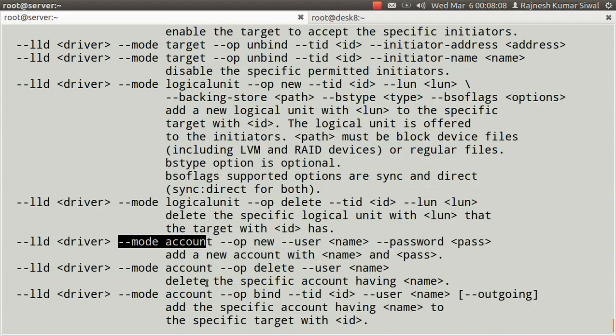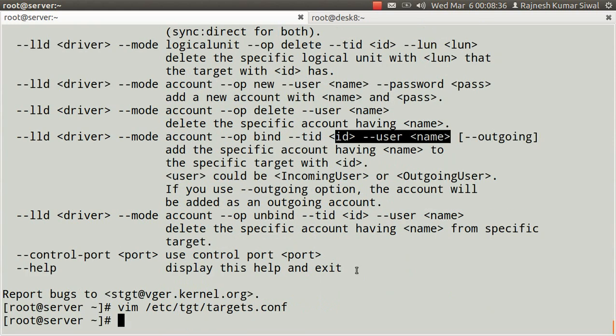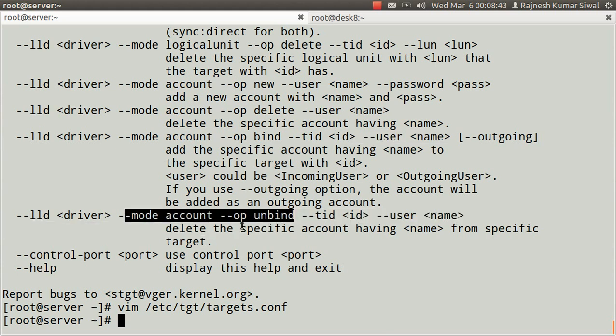Mode could be account, where you are going to create a new account or delete an account. You can do an operation bind on an account so that it is bound to a particular target, so that particular target can be accessed by a user who authenticates against these credentials. And finally, unbind, that is, remove the access of a particular user to a target. So that is it. Let's start with it.